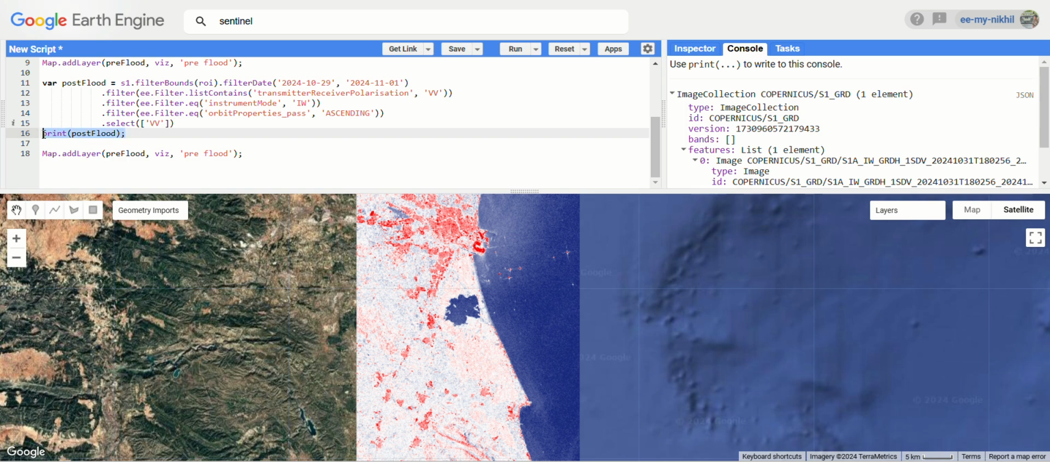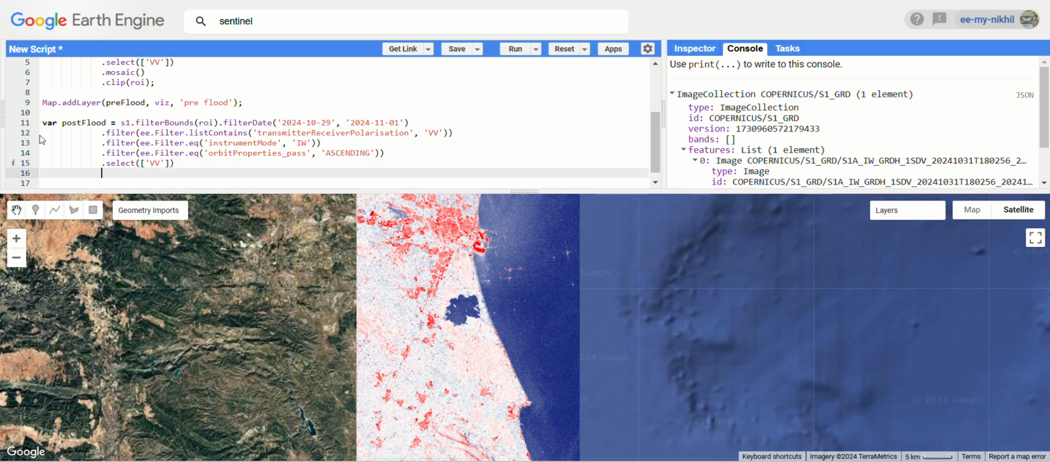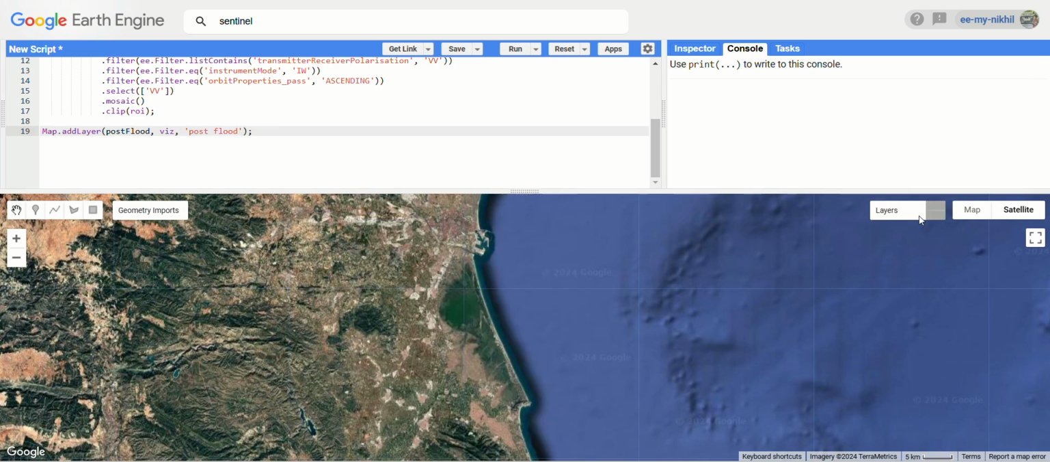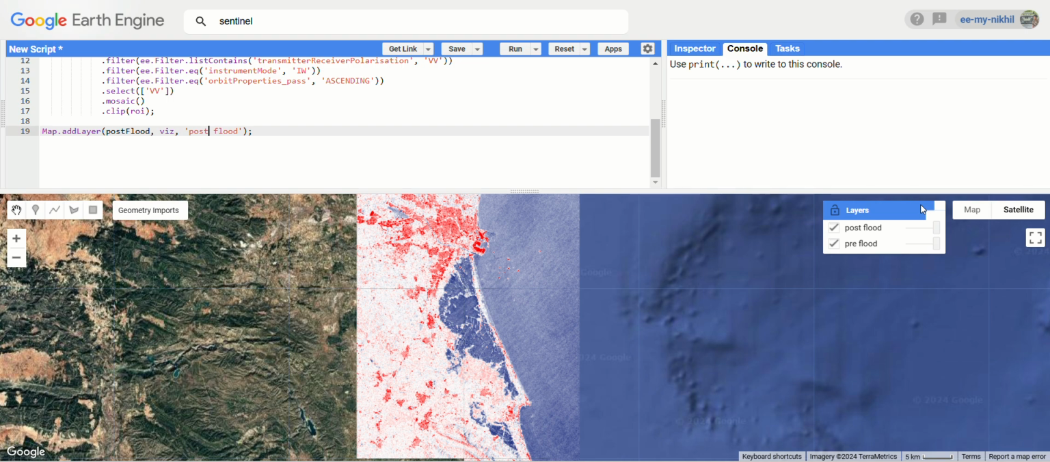So let's remove this print again. So we are using again the mosaic function, or the first function can be used. So let's use mosaic only, and let's clip our dataset to region of interest, and it should be post flood visualization. Pre should be renamed as post now. So click on that. So yeah, our two layers are loading now.